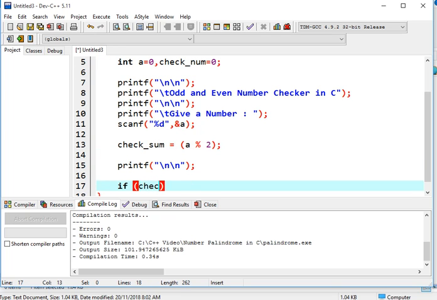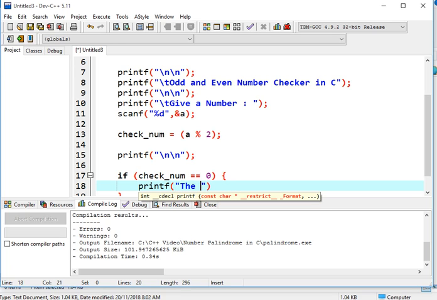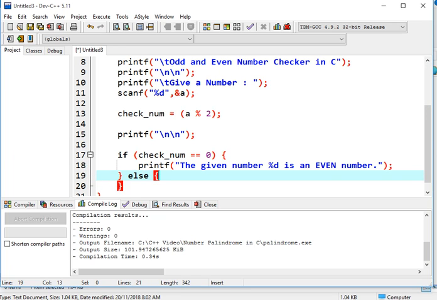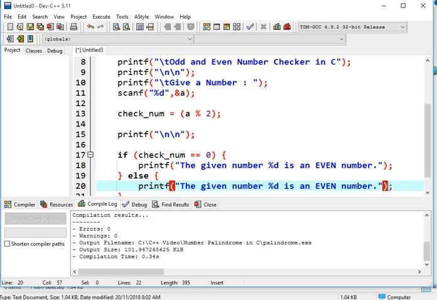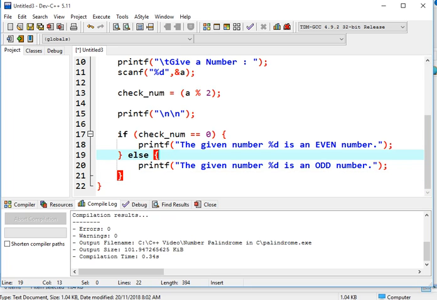If check_num equals 0, it means there is no remainder. printf the given number %d is an even number, else begin and then odd number. Now let us discuss first the things that we have done in this program before we save and test.